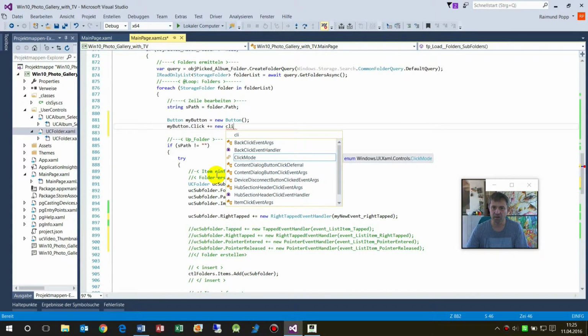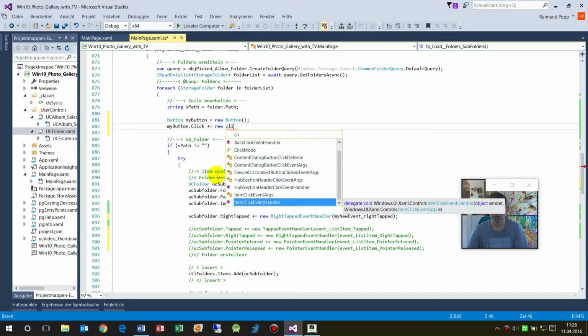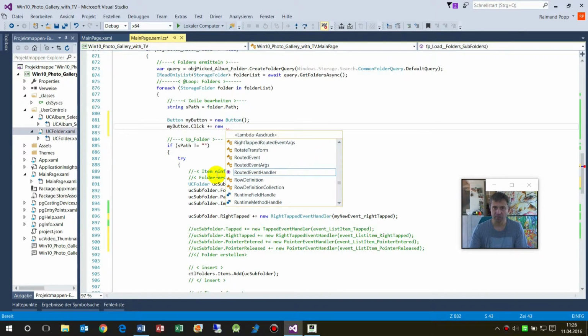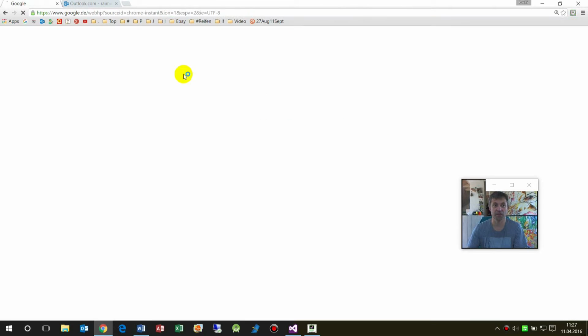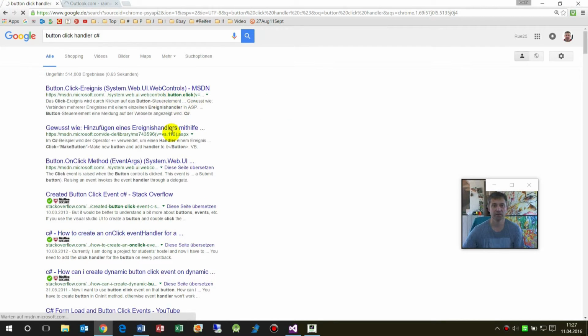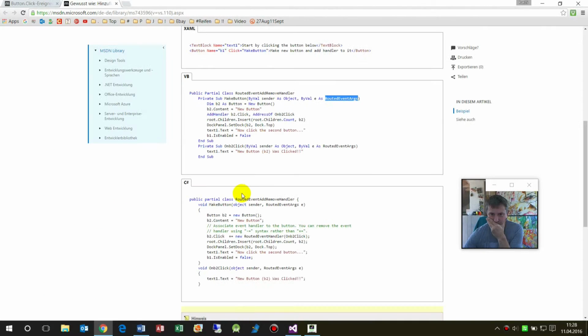Click handler, what is it, click handler, item click event handler, click mode. So sorry, in this case I have to look it up on the website and search button click handler C sharp, then you will see here we have on click.